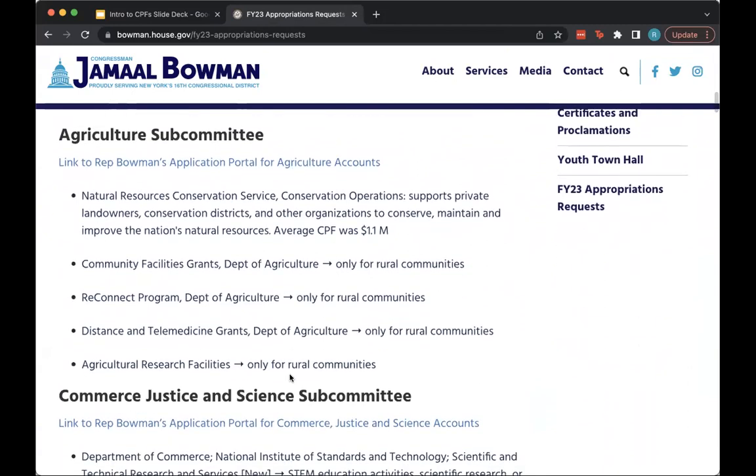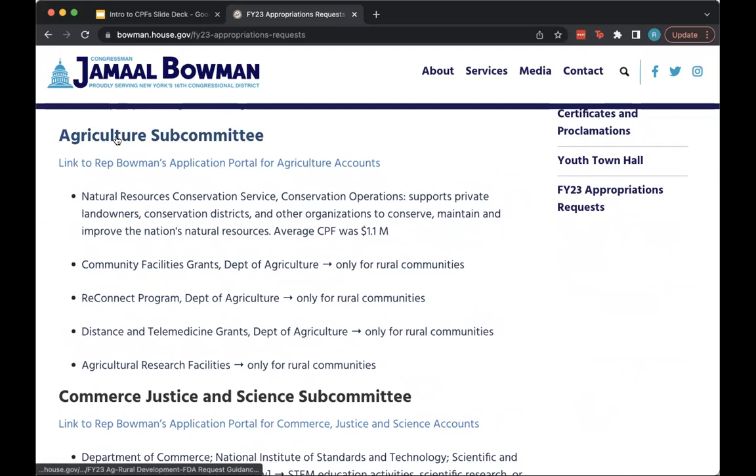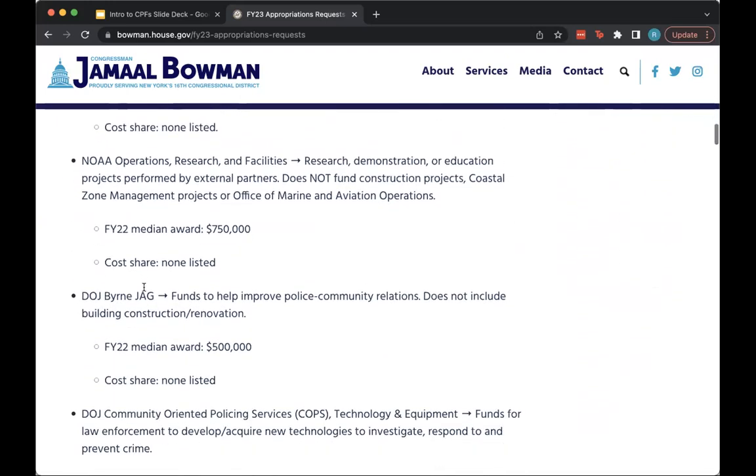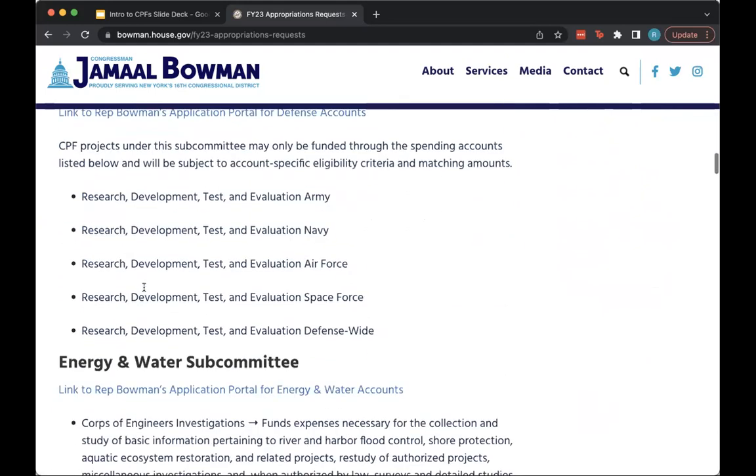What we have outlined here is each of the 10 House Appropriations subcommittees. Within each subcommittee, there is a link to the general information from the committee about those eligible project accounts. And then directly underneath of it, most importantly, there's a link to how to apply for any sort of project that would fall within this account.